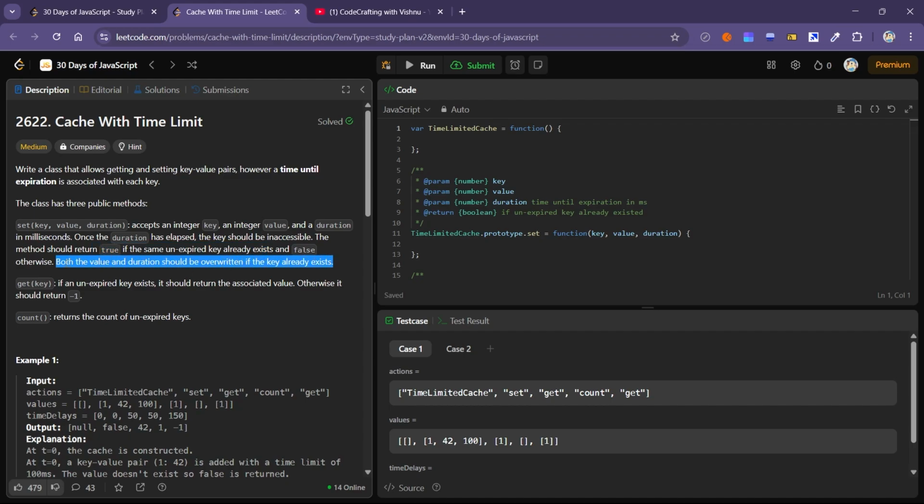So this is the main point here. If the key is already there and it is unexpired, we have to override the value and duration of that key. Now the get function: with the key, if an unexpired key exists, it should return the associated value, otherwise it should return -1. The count function returns the count of unexpired keys.